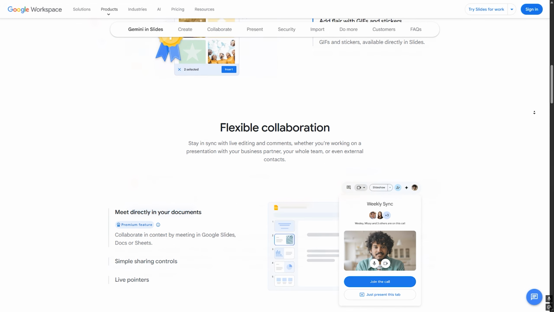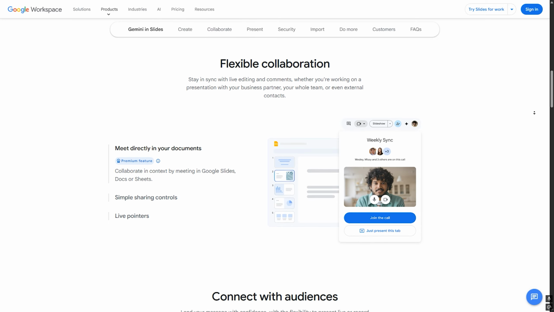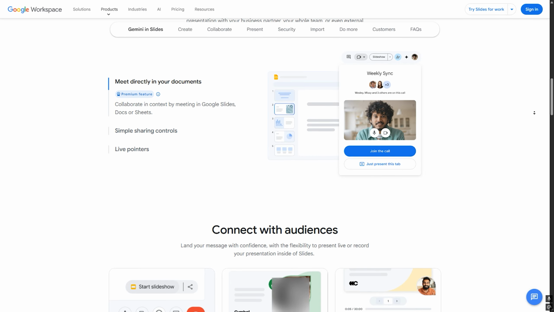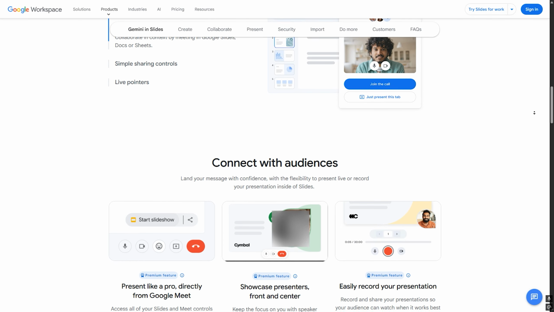Collaboration. Google Slides is built for teamwork. Multiple people can edit the same presentation live, leave comments, assign edits, and view revision history. Everything saves automatically in real time, which makes it ideal for students, remote teams, and workplaces.